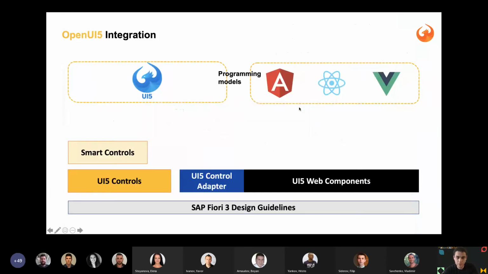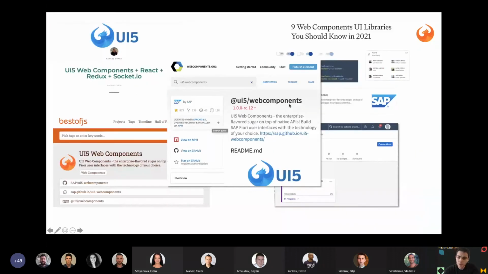Okay, go back to slides. So the project is really getting traction and the feedback is quite positive so far. We are mentioned in a lot of popular websites like webcomponents.org. Developers are creating technical blogs with us and so on.